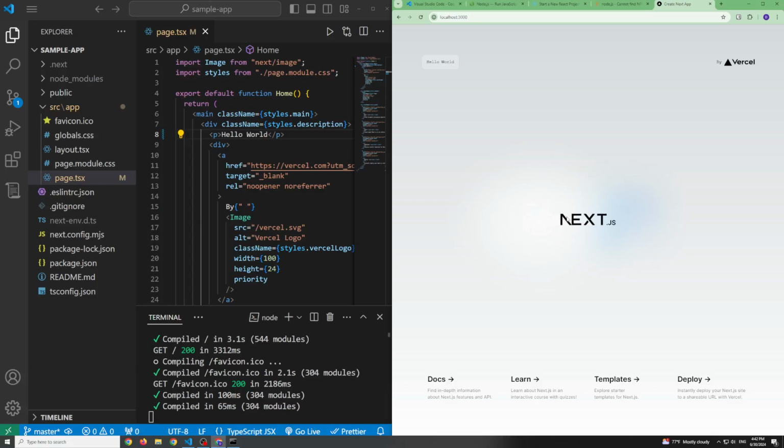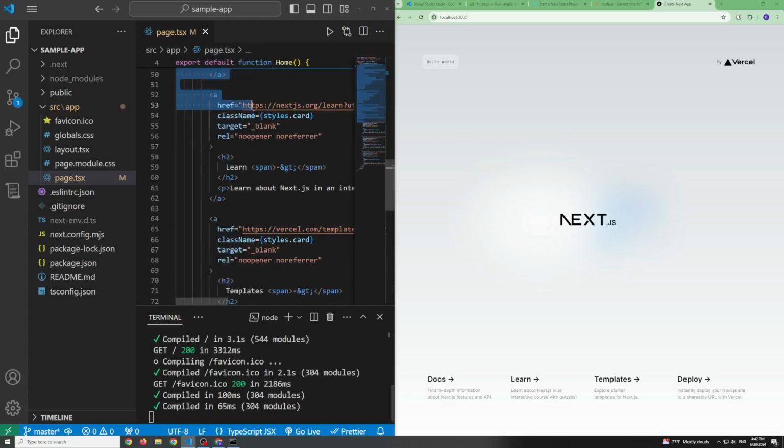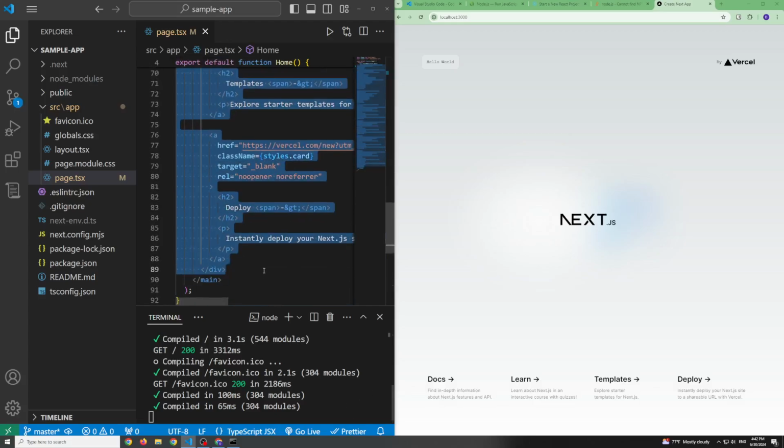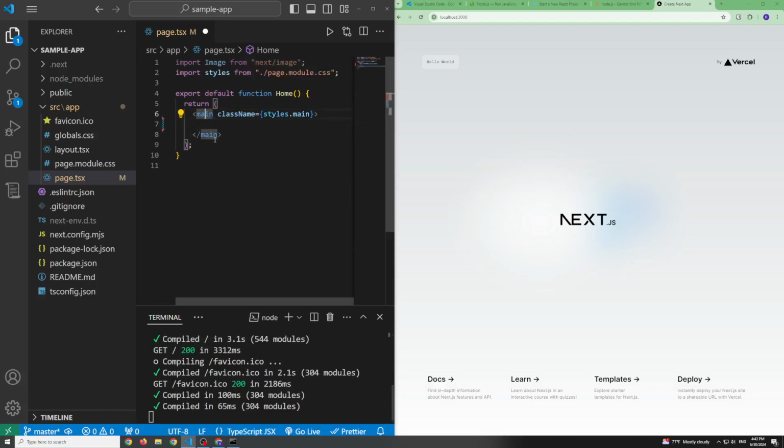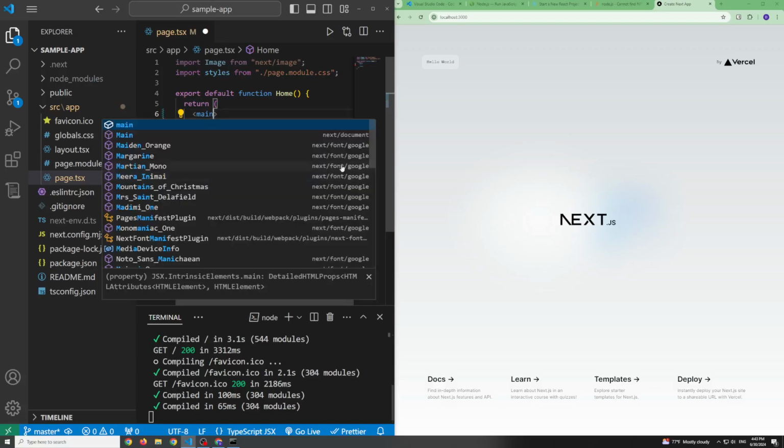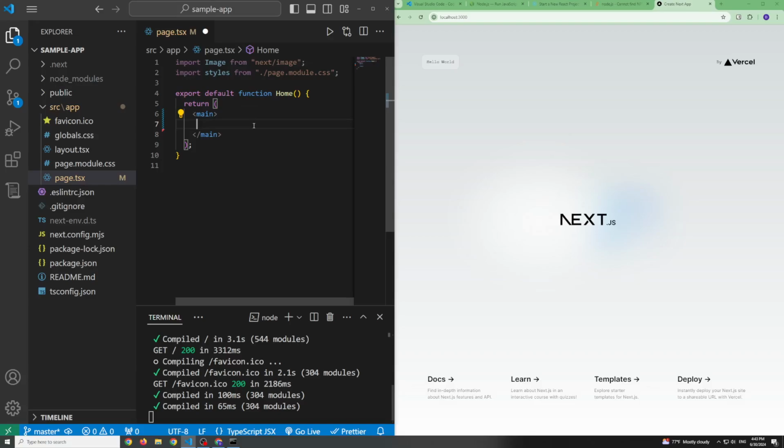I don't want any of this junk actually. So what I usually do when I'm getting started is I'll kind of clear everything out here. So what I'm going to do is empty everything from main to main, and then I'm going to get rid of this class name as well. And I don't want any styling or anything.